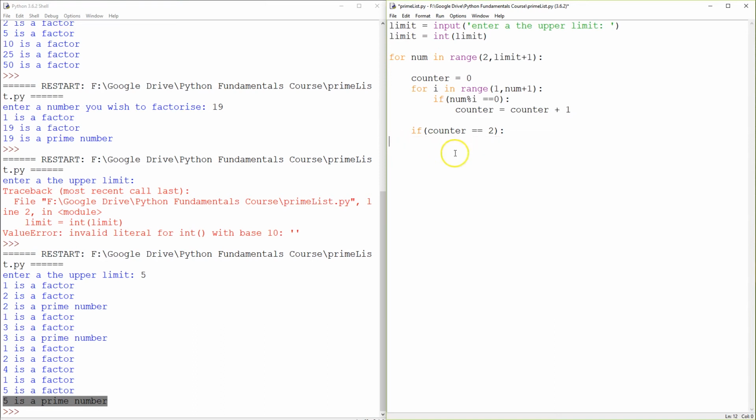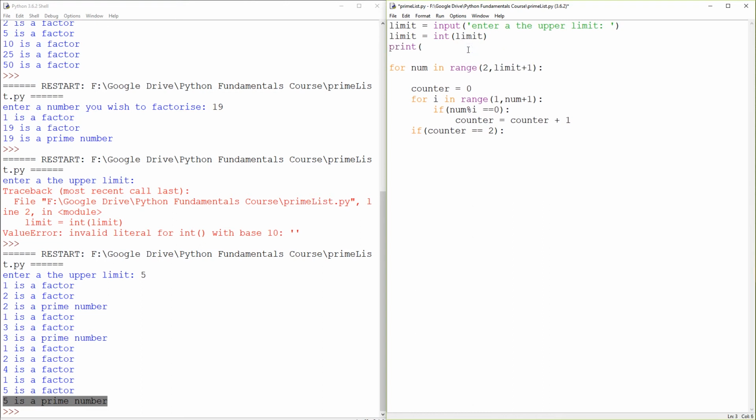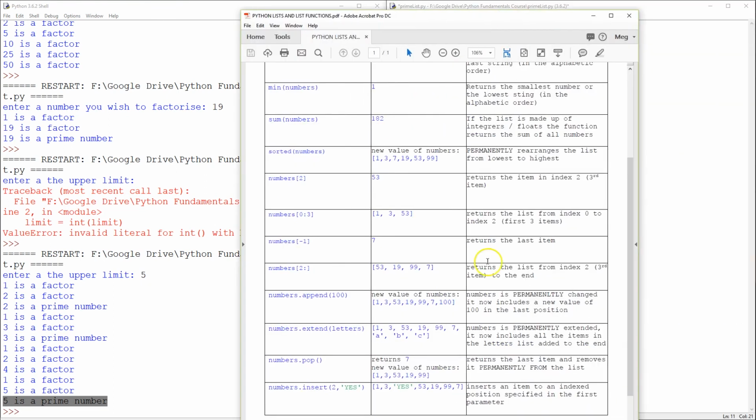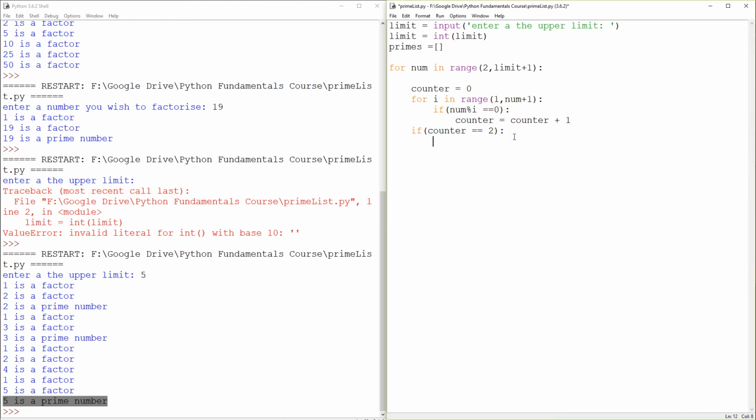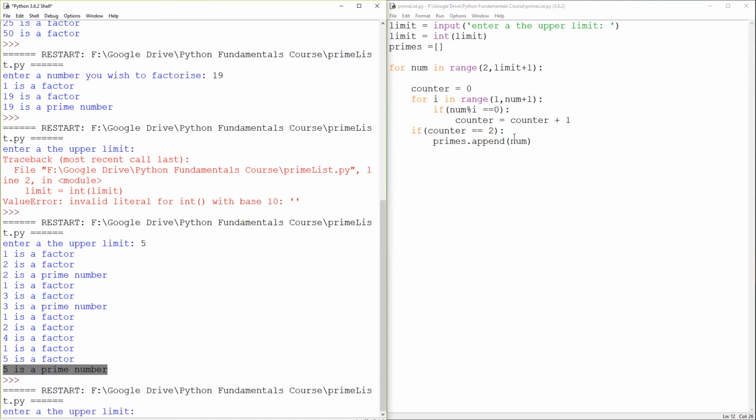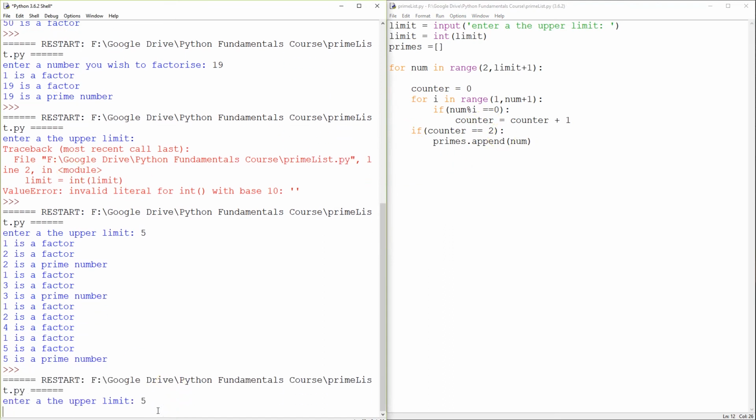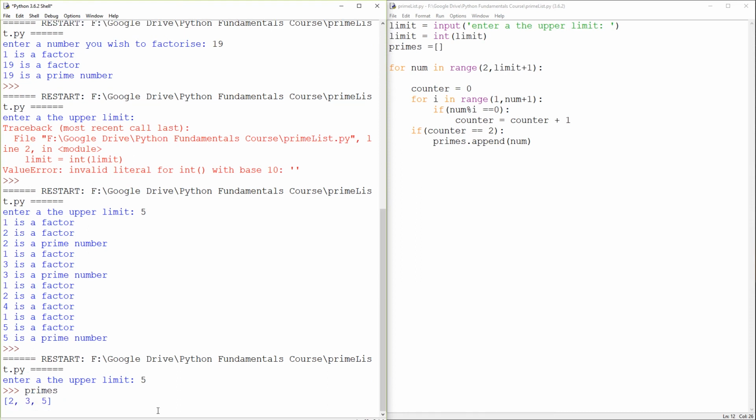And in this position, if the counter equals 2, this is where we can add prime numbers to a list. So we can call this list primes and make that list. And remember, to add to primes, we use the append. So when a number is prime, we can primes.append(num). And believe it or not, that could work. Of course nothing's happened there because we're not printing it, but the primes is right there. It's actually added all the prime numbers up to that limit 5 in there.